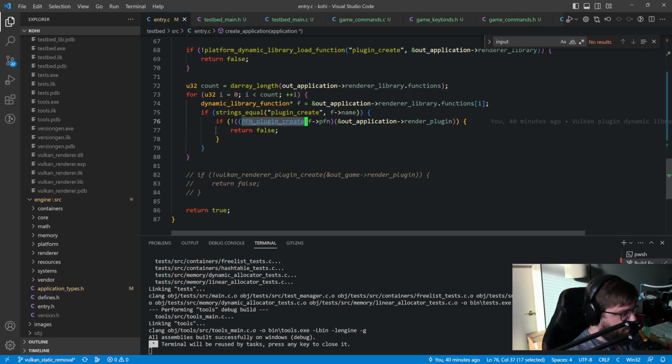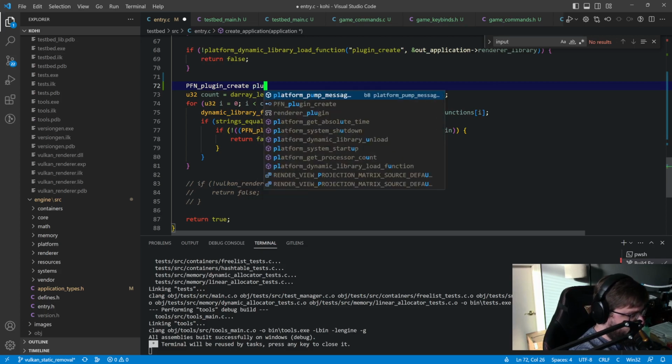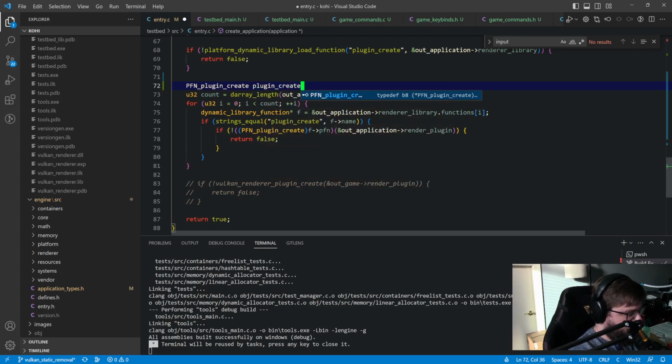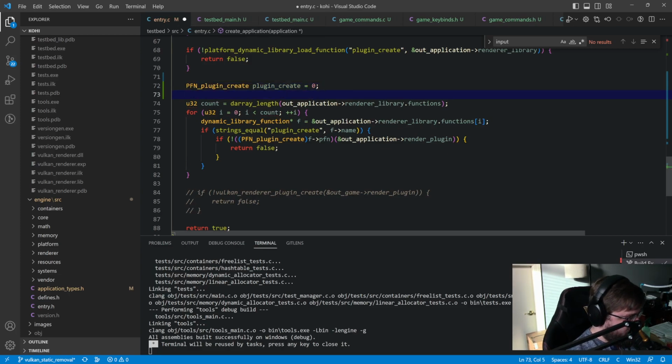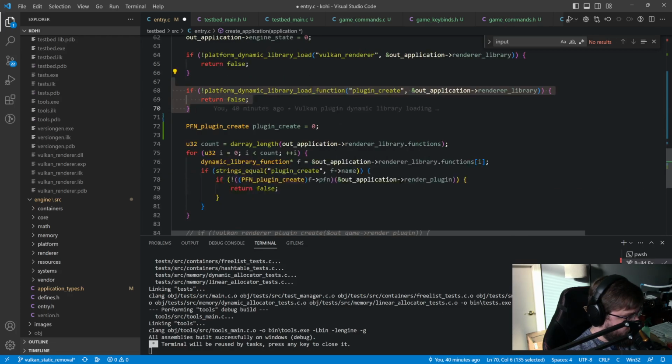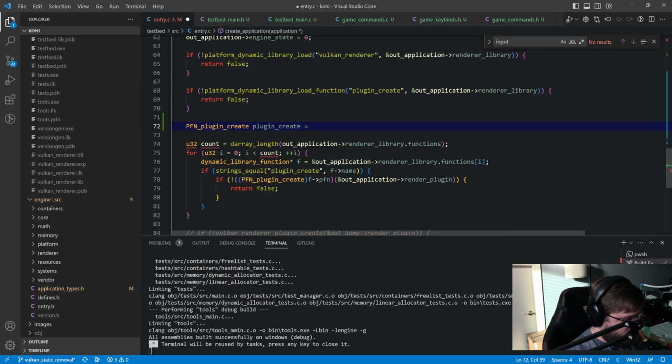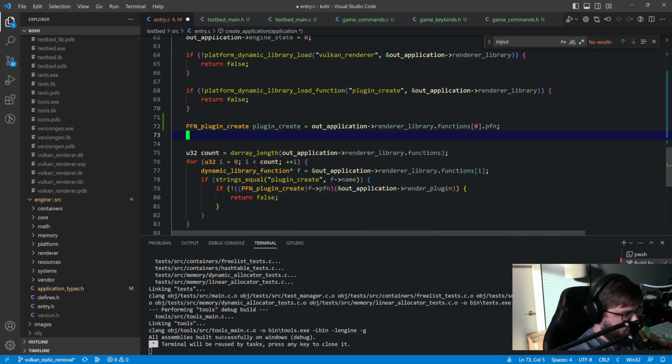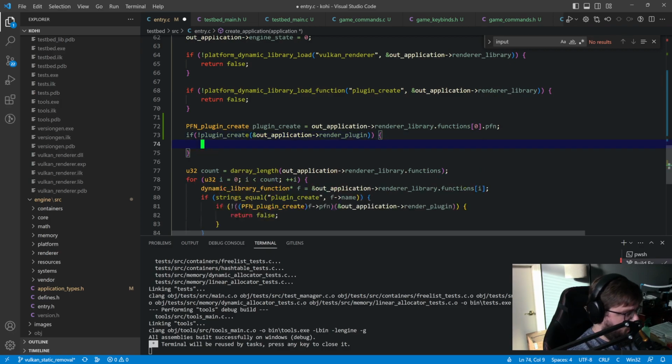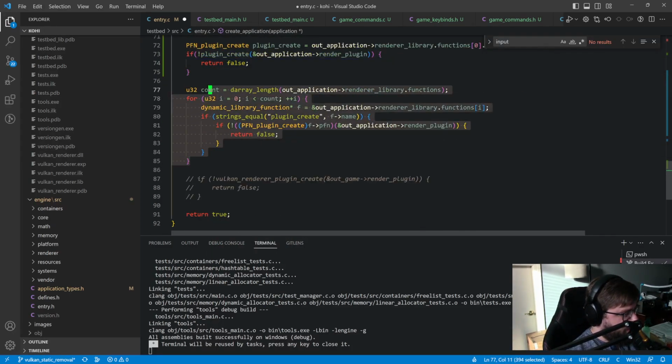So why don't we just say plugin create. We'll initialize that to 0. Actually, we don't even have to do that because that's going to be done here. So actually, we can just say the renderer library functions sub0 dot pfn, and then we can just call plugin create and pass that. And we'll have to wrap that in a negative check. Return false. Right, that's a lot cleaner than this.